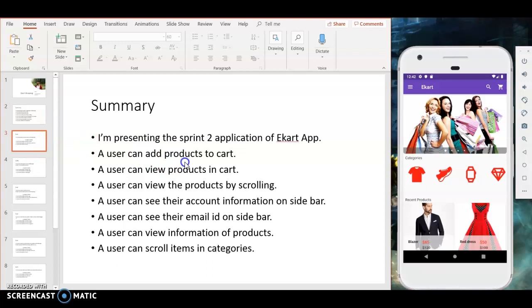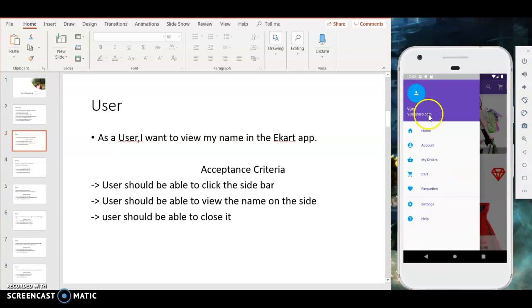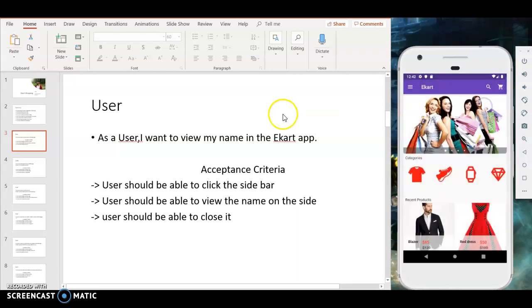So, coming to here, as a user I want to view my name in the e-card app. According to the acceptance criteria, the user should be able to click the sidebar and view the name. So it's Vijay over here, and close it.